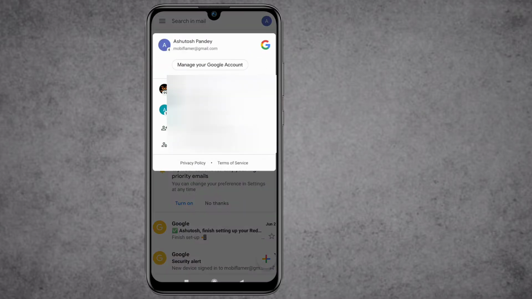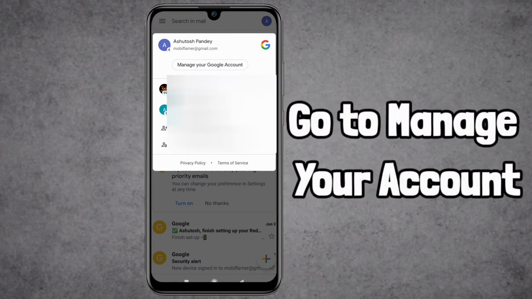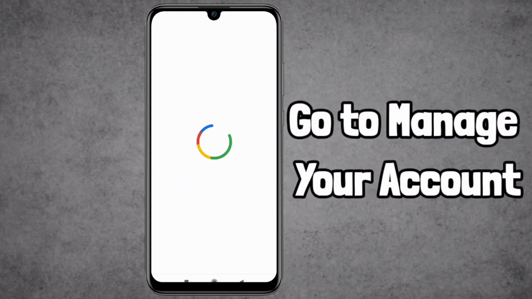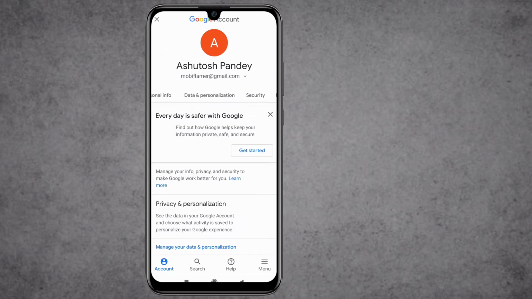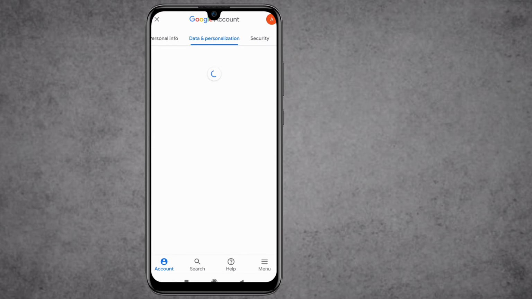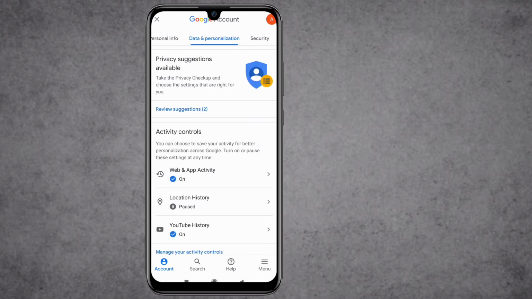Okay, so the first step over here will be to open your Gmail app on your smartphone. After that, on your top right corner, you will find a circle or a logo in which the first letter of your name or Gmail account will be written. Click on that at the top right corner, that circle, and over there below the Gmail ID, you will find manage your Google account option. Click on that and a new tab will open.